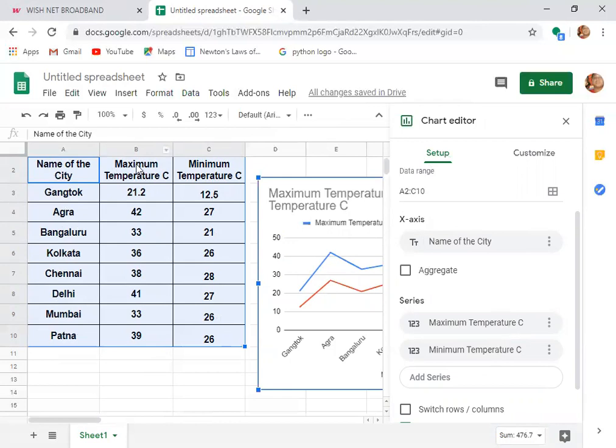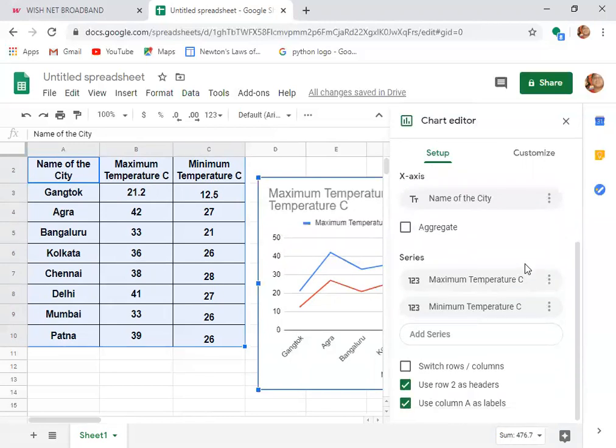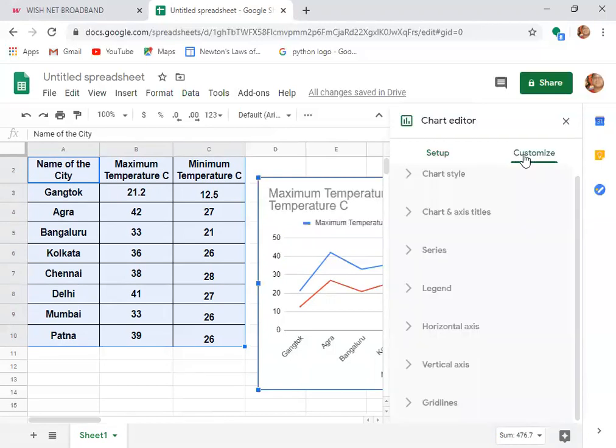If you change the range, if you think that we have to draw the graph of only the first four cities and their maximum temperature, then you select A2 to B6 like that. Okay, now name of the city, like that you can easily use row 2 as the header, use column A as the label. Now you can customize your graph.